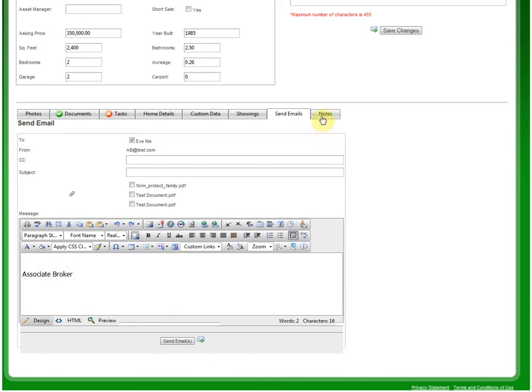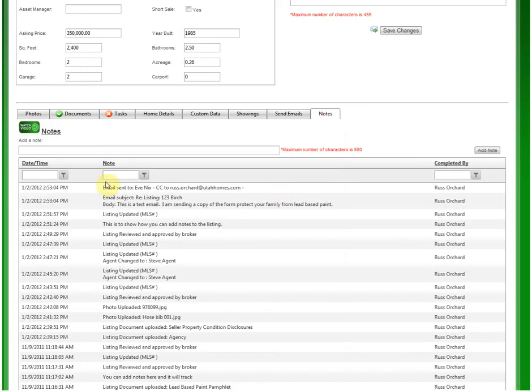The nice thing is, once you send that, over here in the notes, it's going to show up that an email was sent to anybody that was carbon copied on it. It also is going to show you what the body of the email said, what the subject was. So you can see here the date and time it was sent and who sent it. And then you can also add other notes if you want to. But anything that you do on this listing is going to show up in the notes, which is very nice to be able to see the date and time everything took place on the listing.